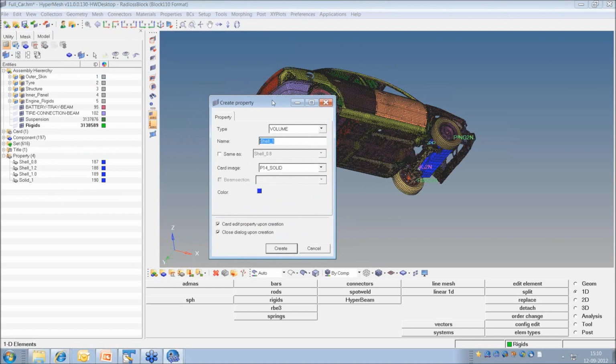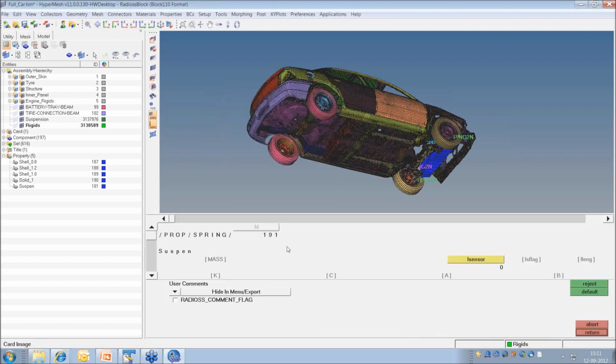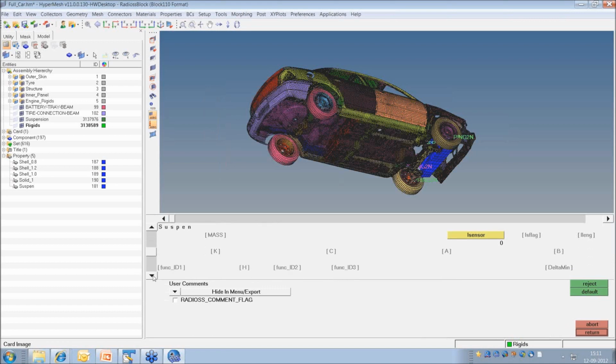Create properties. So now I'm trying to create a suspension property. As I mentioned earlier, suspension essentially means we'll go with a type 4 spring, and you can use a type 13 spring as well, but here I'm going with the type 4 spring. So the type will be a line element. Here I will call it sus. Okay, and card image will be P4 spring. So for suspension I'm going with the P4 spring here. Okay, create, and here you have an option.